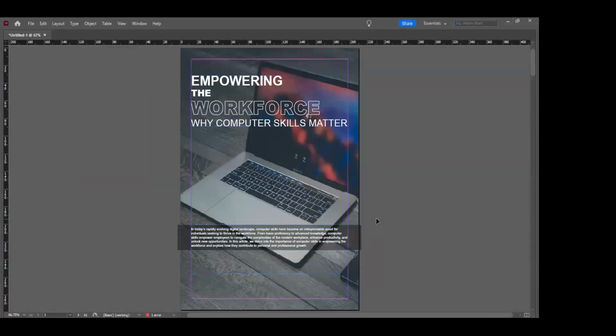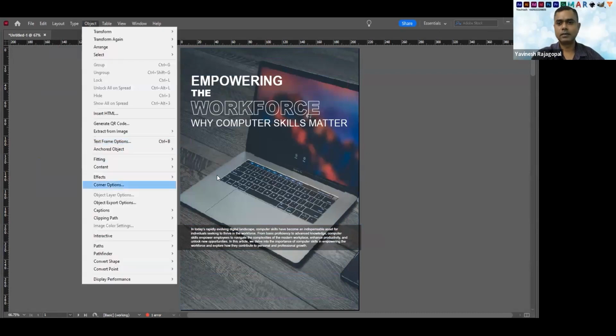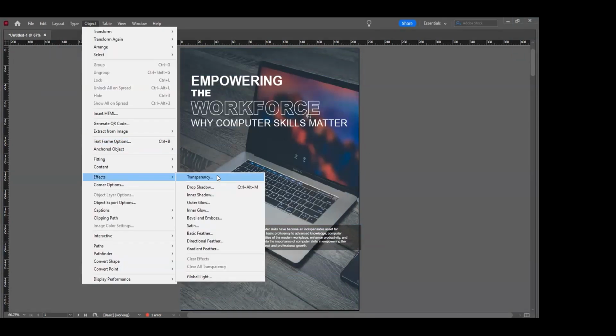Where's the opacity again? Sorry. Object, effects, transparency. Okay. Managed to do it, everyone?